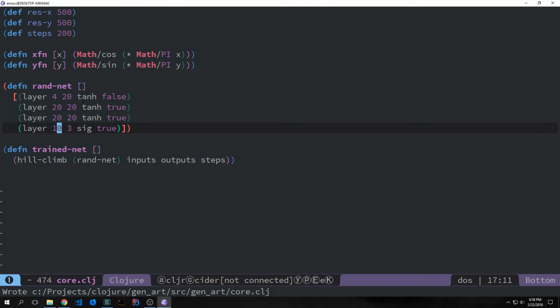Then we want to create our random network. So for this, I've created 4 layers. You can create more or less depending on what you want to do. Each layer has a number of inputs, then the number of neurons, then the transfer function that we want to use for this layer, and then the bias. For layer 1, we've got 4 inputs, 20 neurons, and we're using the tangent hyperbolic function, and we don't want this one to be biased. Then layer 2 and 3 will be 20, 20, tanh and true, and then layer 4 will be 10, 3, and the sigmoid function and true.